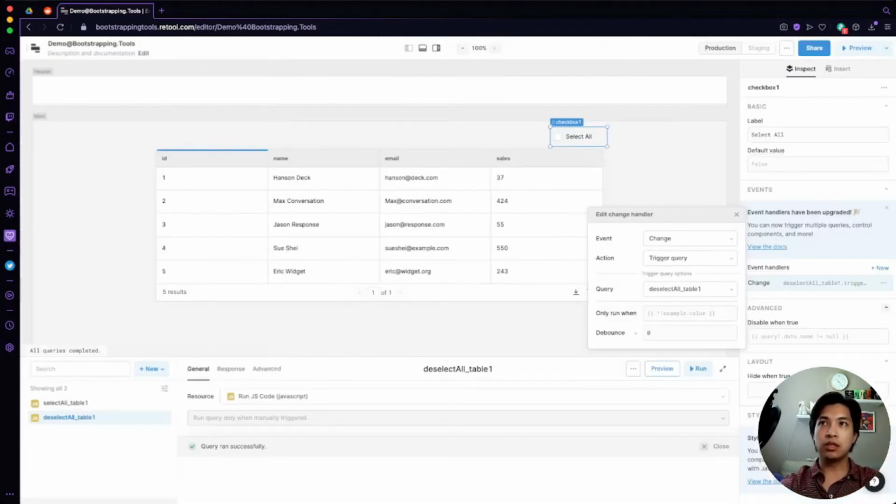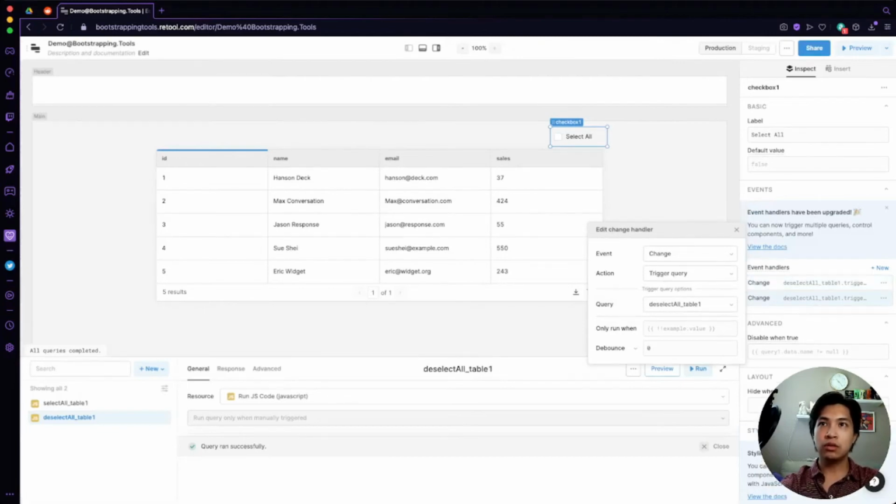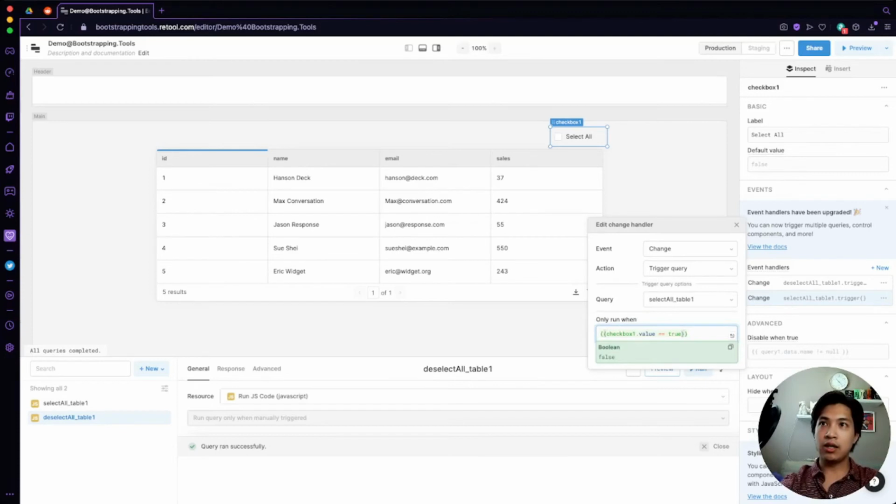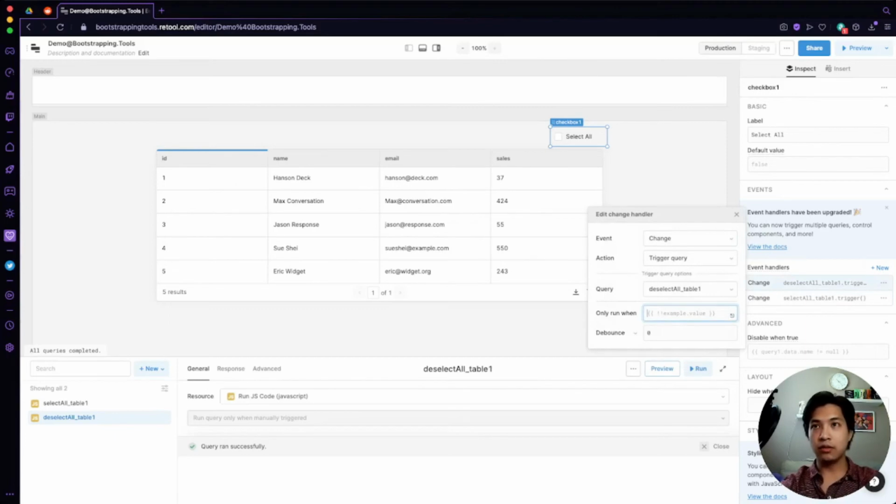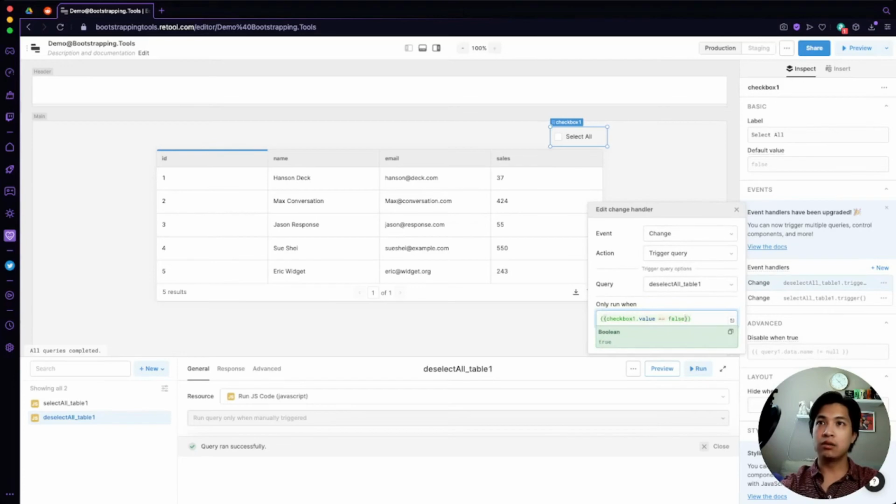So let's actually zoom out here. What we'll do is let's create the other one first. So not deselect, this will be the select all. And we want this to run when that value is equal to true. Because once we check it off, it's true to select all, you want this to run. So what we're going to do is the curly brackets and then checkbox.value equals true. And then right now it's false. So that looks good. And then for this guy, we're going to do the exact opposite of it. So that's going to be checkbox.value equals false, which right now is equal to true. So if we were to select it, and then it became that, then it would deselect everything.